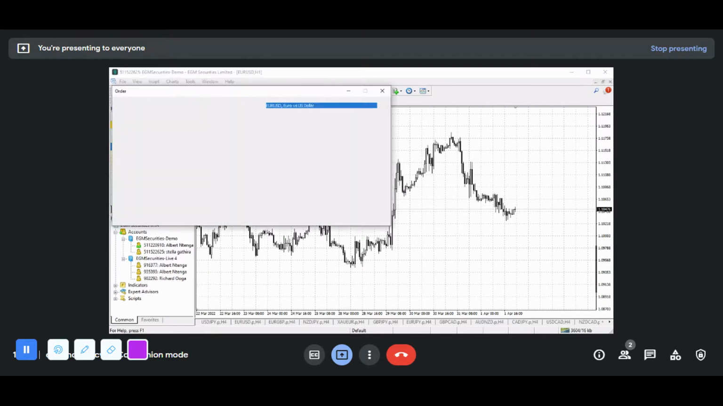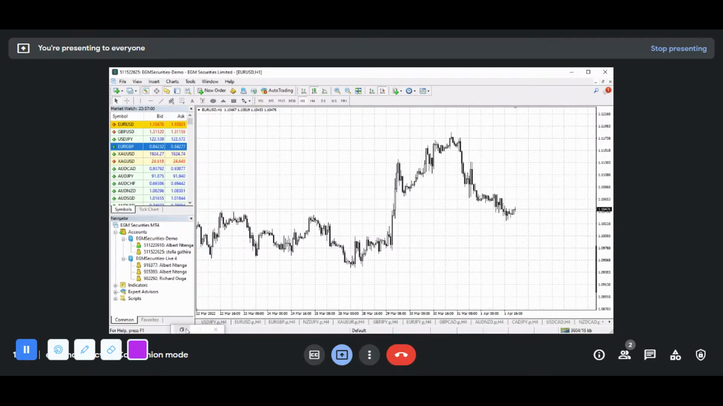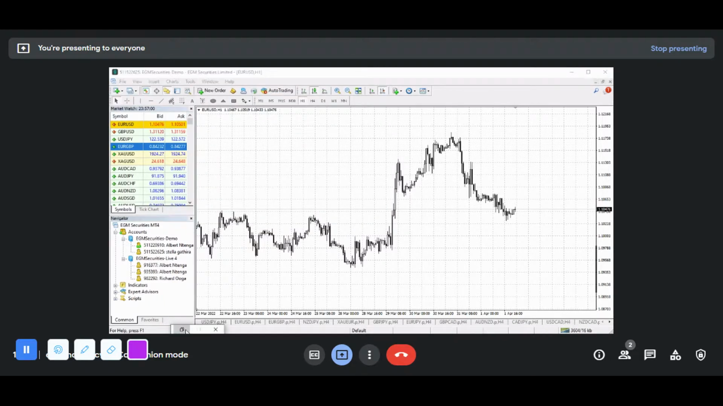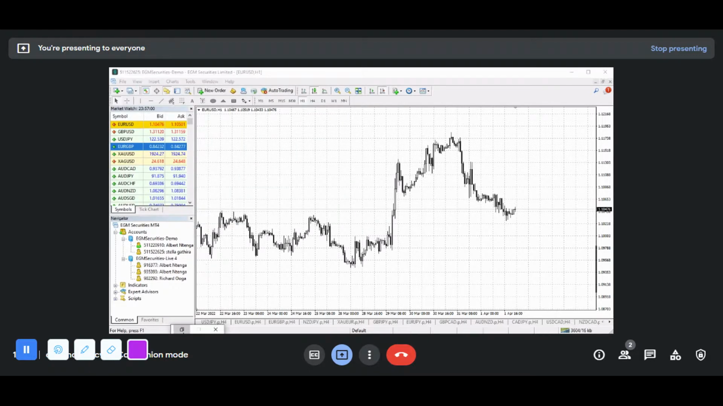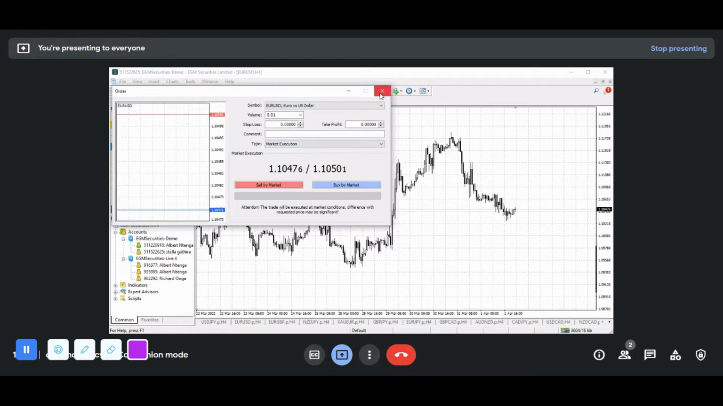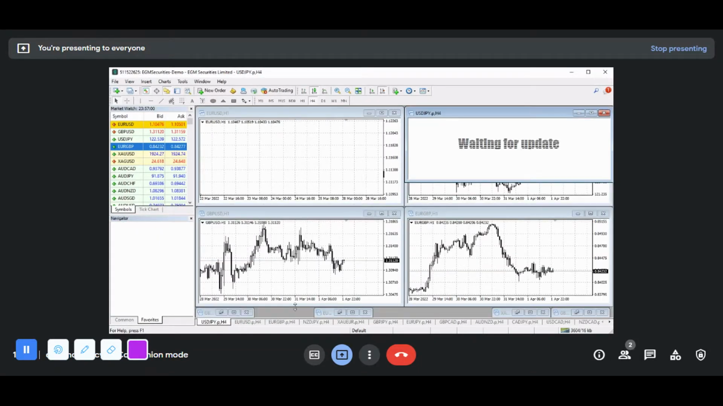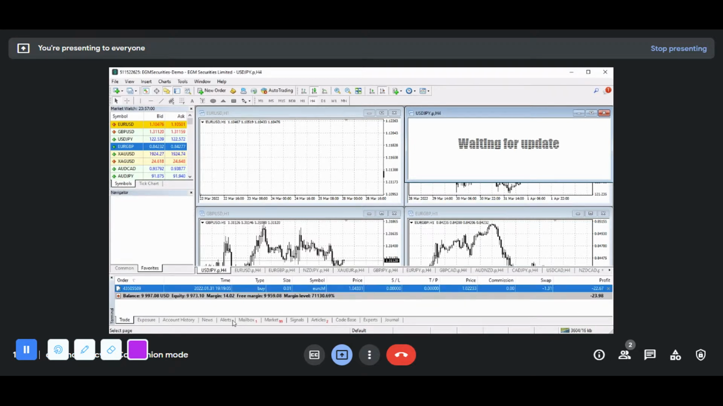Because if you minimize, let me minimize it for one. If you minimize, it comes down here. And it might lead you to temptations of placing a trade without knowing. So once you have placed a trade, close. This trade of yours will be visible under what we call the terminal. It will appear under the terminal down here.